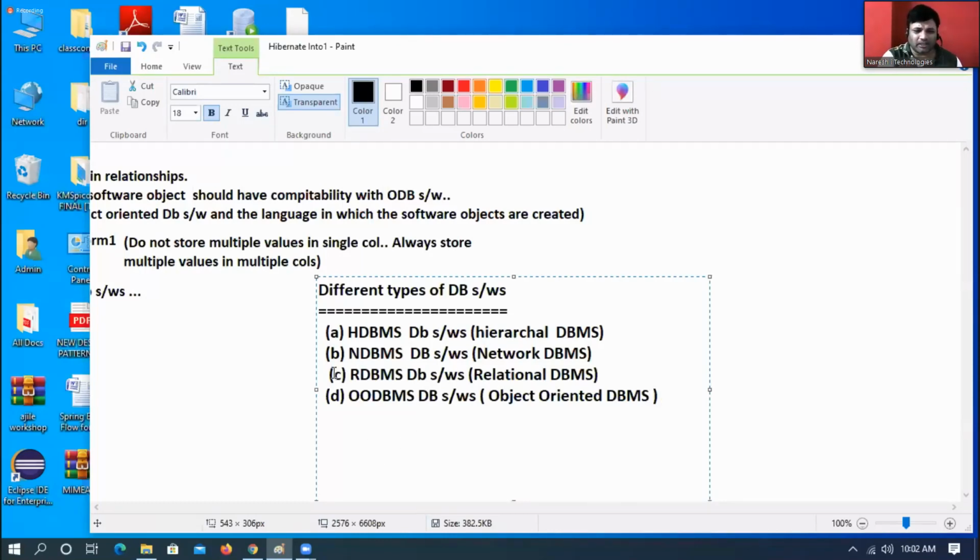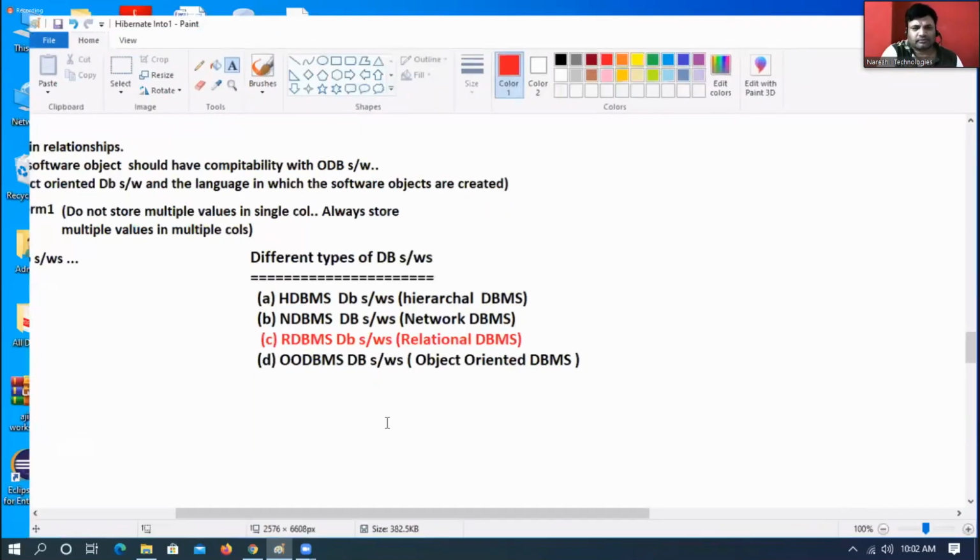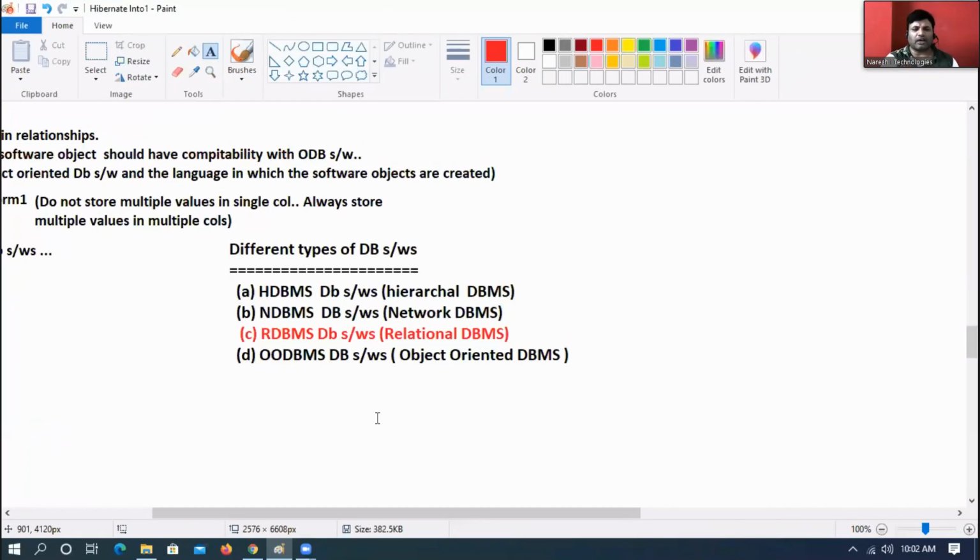Yes, listen here. No doubt RDBMS is very popular. RDBMS is very popular in the market. No second thought in that. But people have tried to work with ODBMS here. Are you understanding my statement? Yeah, I think now it's okay. Now concentrate.